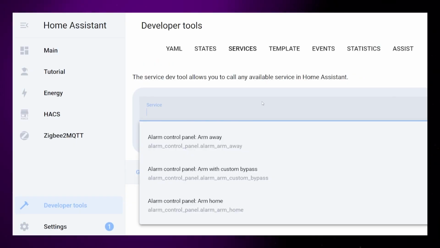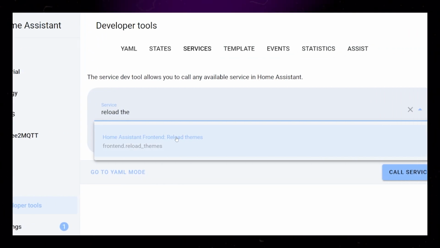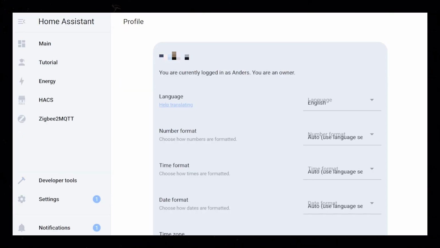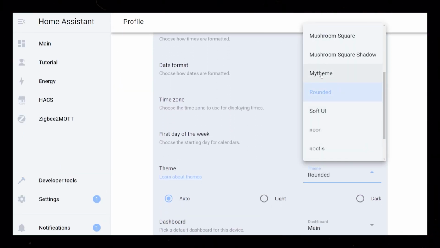In Home Assistant, access Developer Tools and select Services. Type Reload Themes and click Call Service. To wrap it up, go to your account settings and choose My Theme under the Theme option.